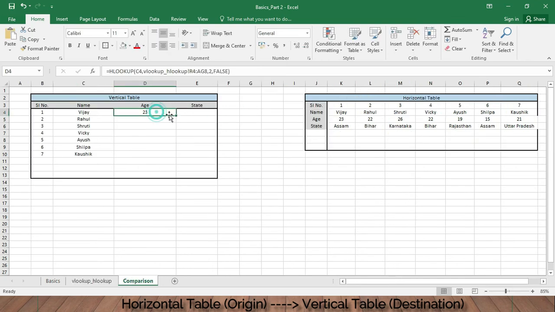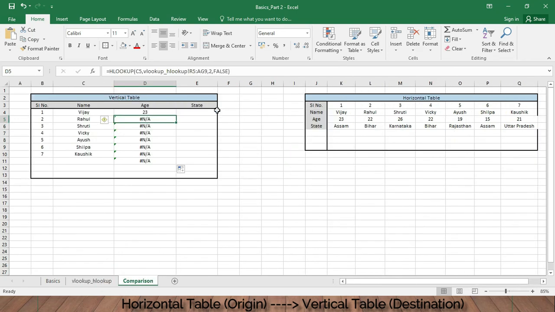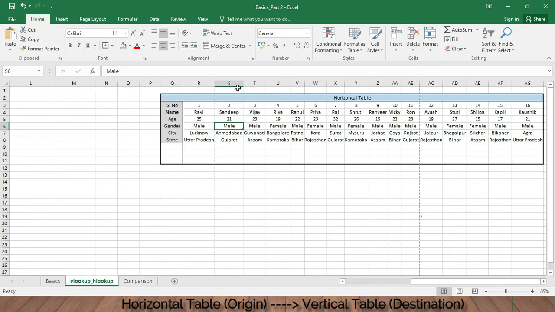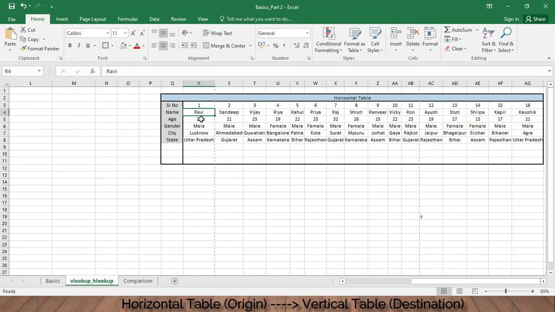I get this data. If I drag it, it's not going to work. Okay, the reason is exactly the same. The moment I am dragging it, our selected area is going out of the range. Why? See here what the formula is saying. R5 to AG9. Where is R5? This is R, this is 5. Okay, so it should have started from here. Since we have dragged, it started from here.